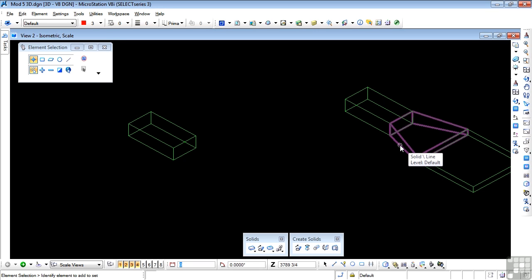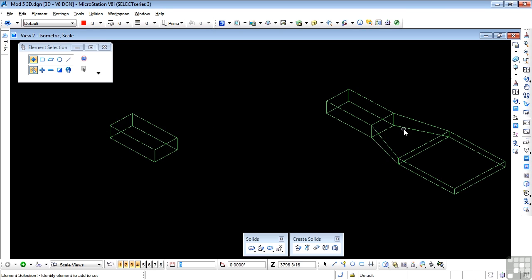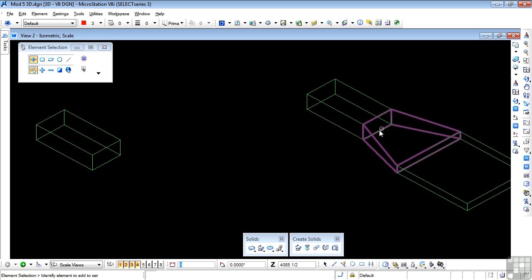Now the next one is the center extrusion, which is scaled. Now this gets a little trickier because now I've got to scale the extrusion from this size to this size.